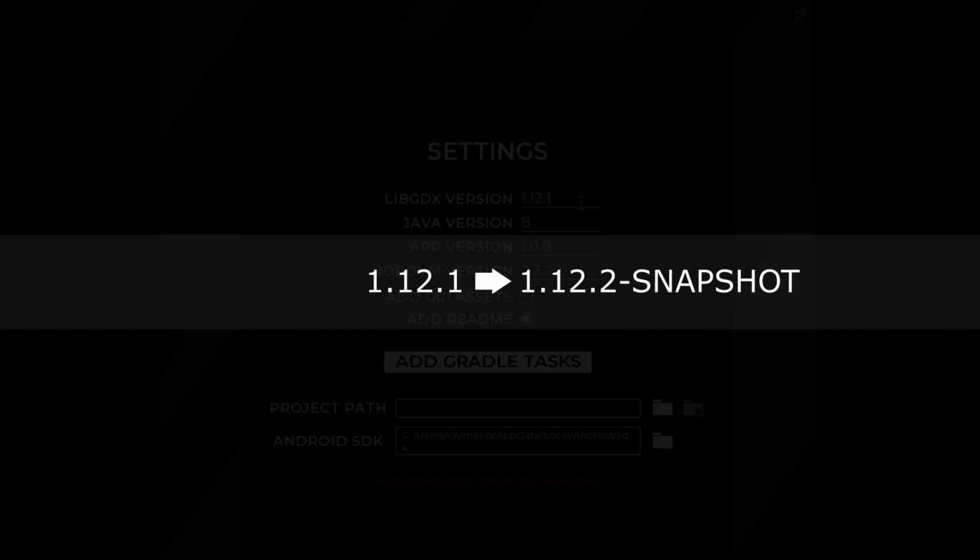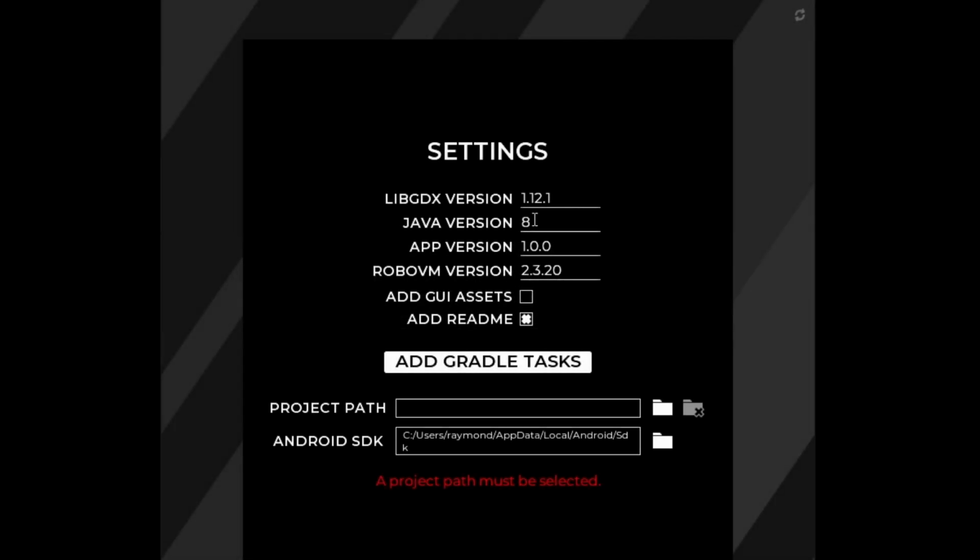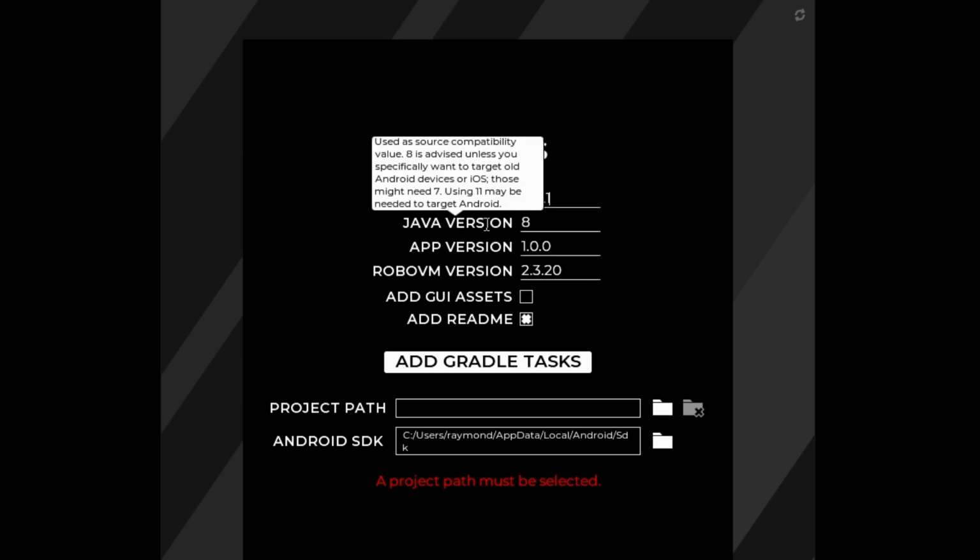It's not recommended to ship a project based on a snapshot version of libGDX, as snapshots are subjected to unannounced and possibly API-breaking changes. Java version has a very tumultuous history to it. This is the source level that you use throughout your code. The version you select depends on your personal preference and what the latest technology can support.